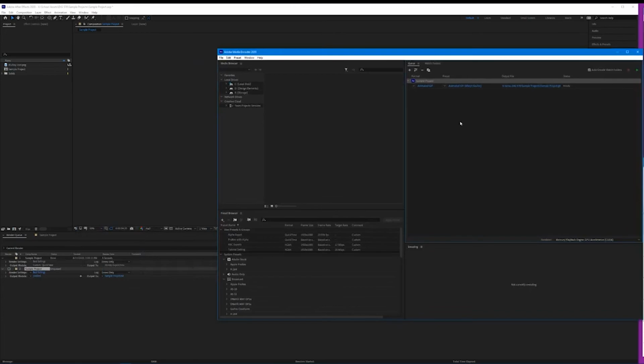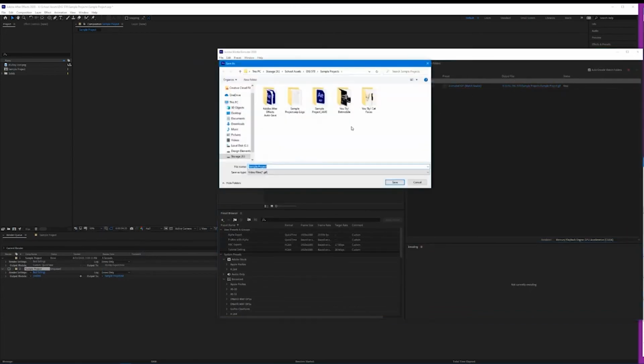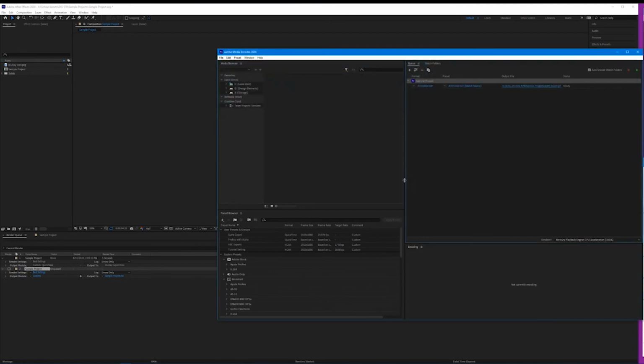Okay, so the output modules and the output file, where to save this as, I can click on it and save this again as AME export. And then notice the preset is animated GIF. It defaulted to that for me because that's the last preset I used in Media Encoder. So it's already applied it there.